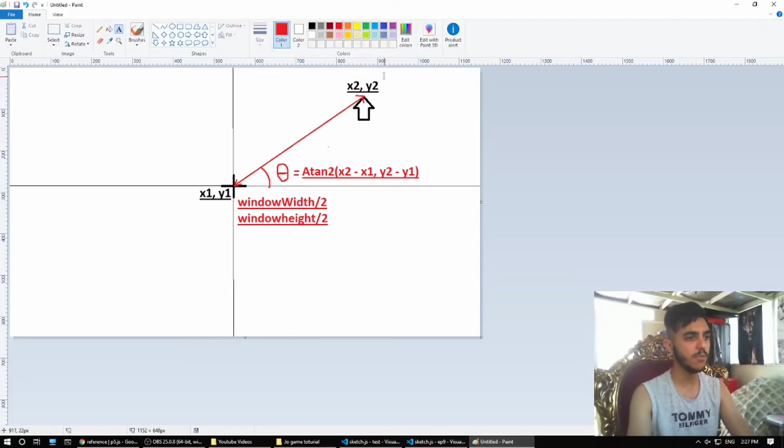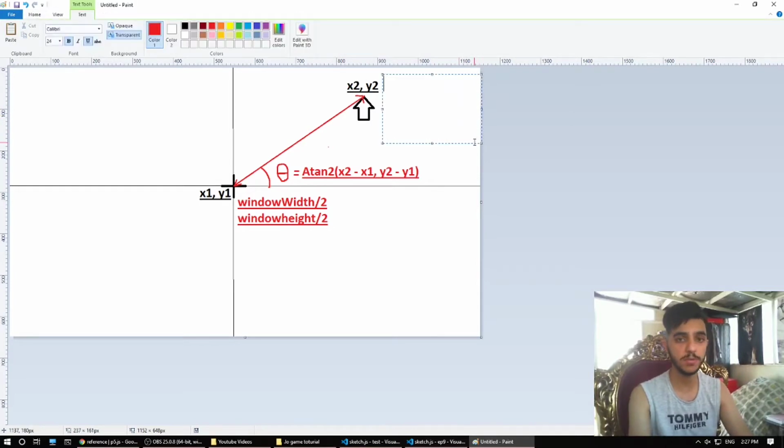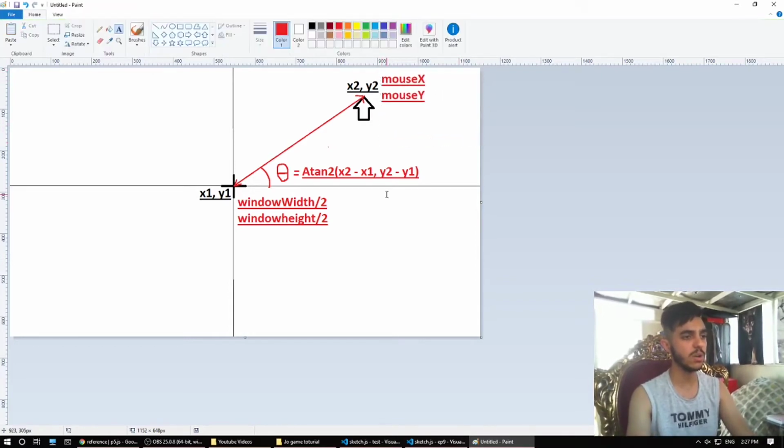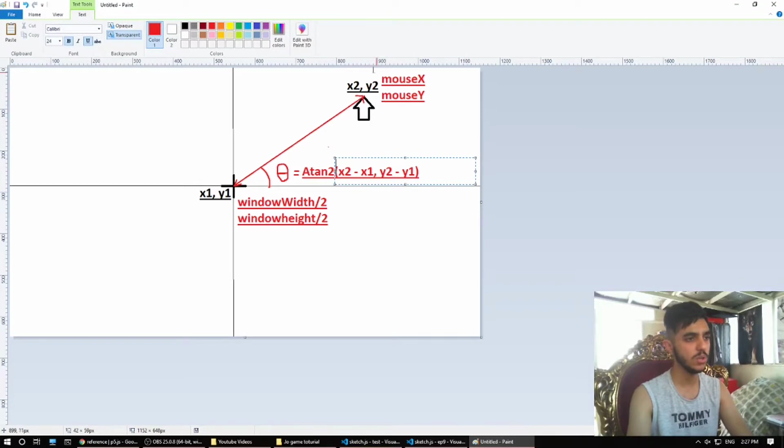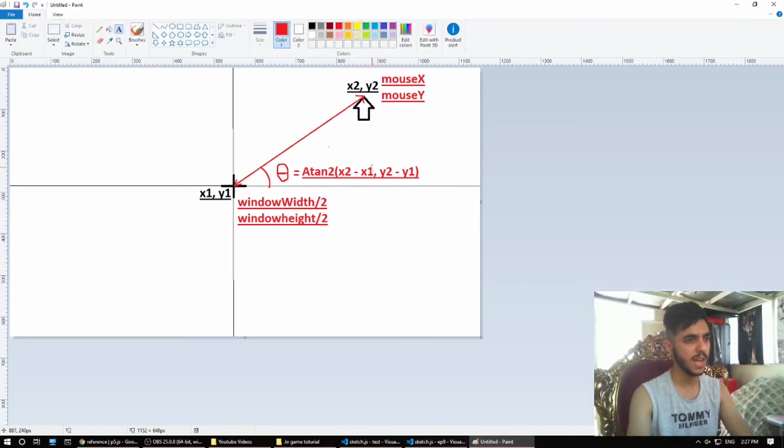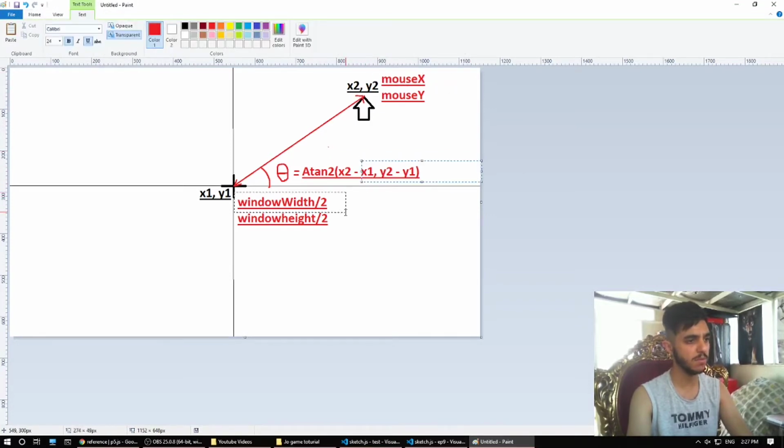And x2 and y2 is going to be the location of the mouse. How do we access the location of the mouse? Again, p5.js gives us two global variables, called mouseX and mouseY, which are accessible anywhere. We can use those in our code to calculate the atan2. We only need to replace the x2 with the mouseX and x1 with the window width divided by 2.